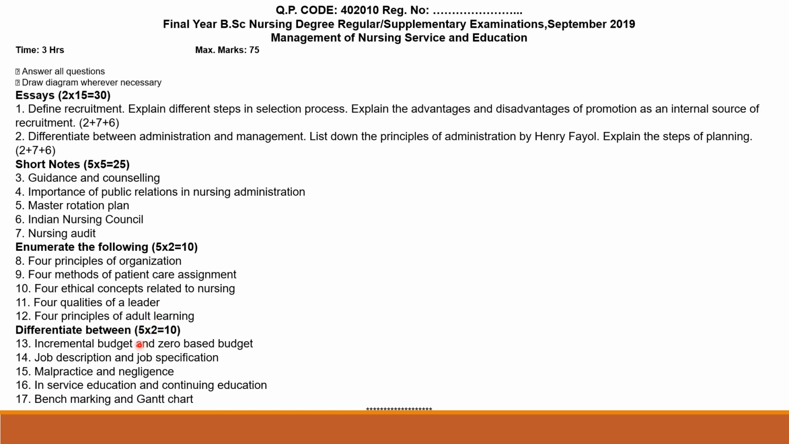Incremental budget and zero-based budget, job description and job specification, malpractice and negligence, in-service education and continuing education, benchmarking and nudge.